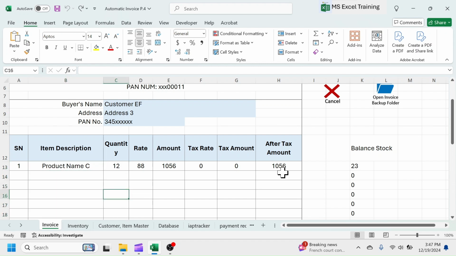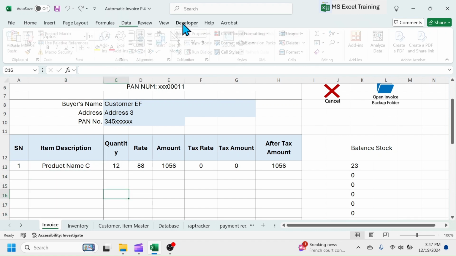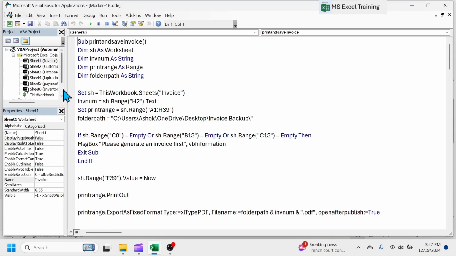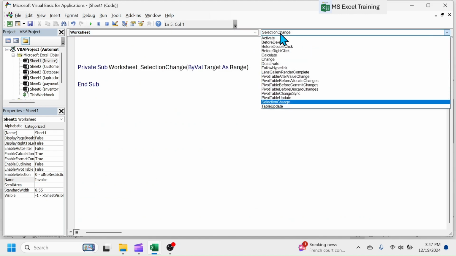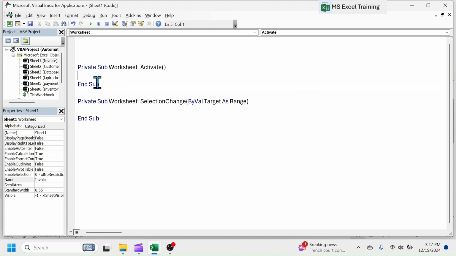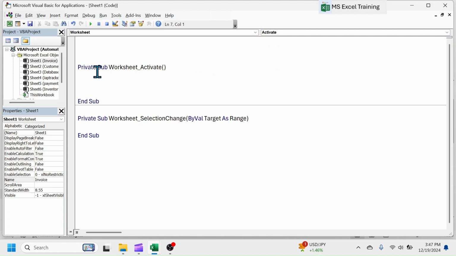Let's start. Open VBA and in the Project Explorer, double-click on Invoice Sheet. In the Object list, select Worksheet. In the Procedure list, select Activate. Between this Worksheet Activate procedure, write this code.